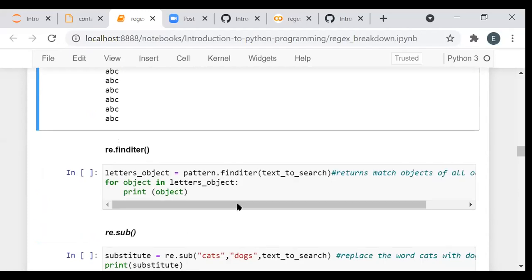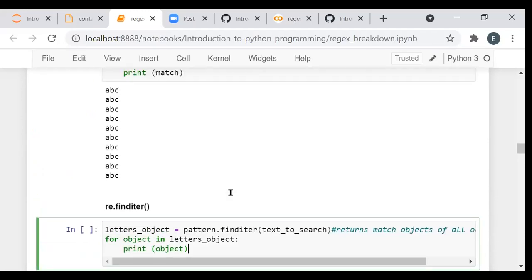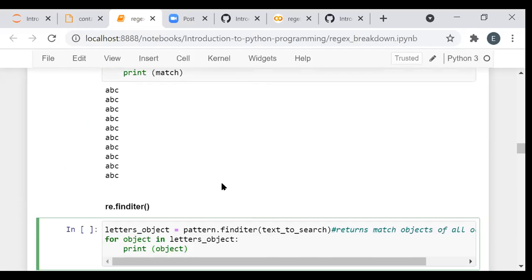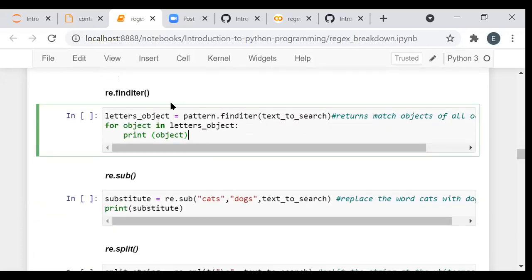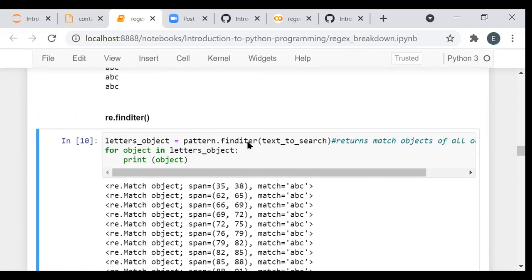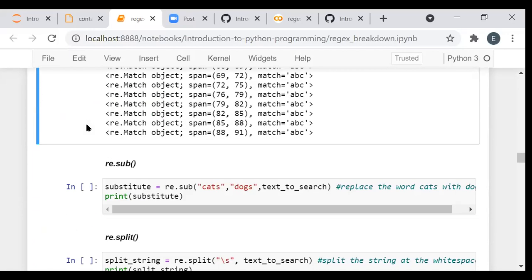So finditer gives us all of these, but as match objects. Remember I said we can use an expression that we compile. So using this pattern here for findall, we're using the same pattern here in finditer. If I run it, you see now we get a list of match objects. All of them are ABC, but now we get more information about the expression, and we can use it differently than how we can use the list.